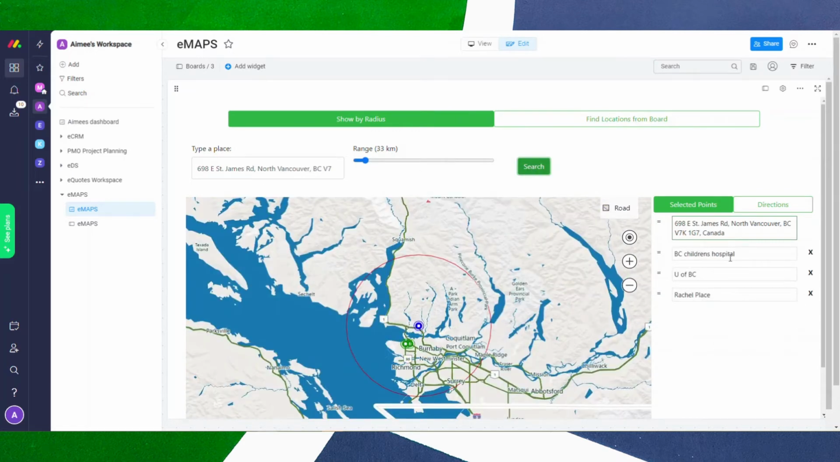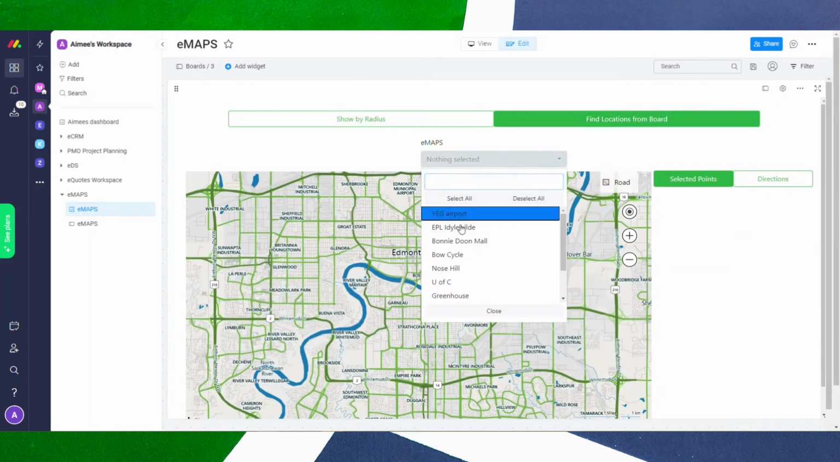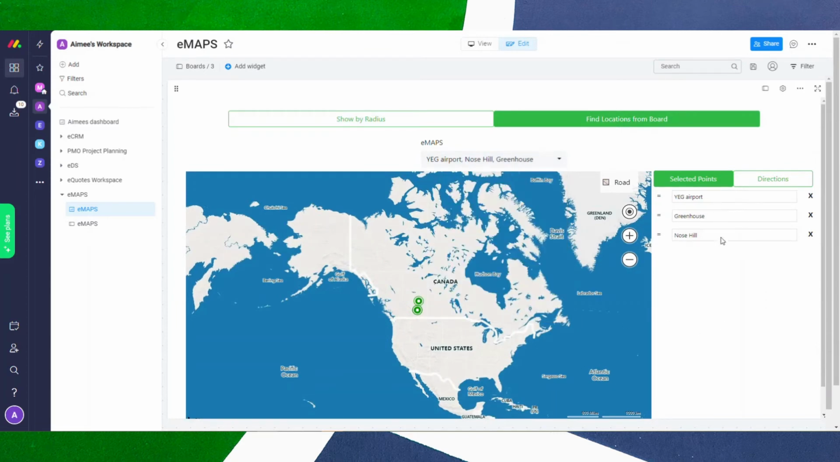If you would rather plan by board, you can search and select the different locations you would like to use. And you have the option to include a starting point that isn't listed on a board. Selected locations can be omitted by hitting the X or rearranged using drag and drop. Either calculate by the order you decided or choose the fastest route.